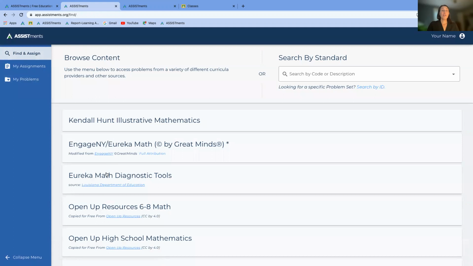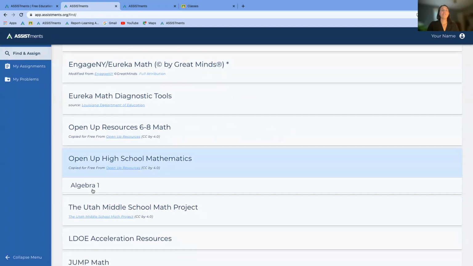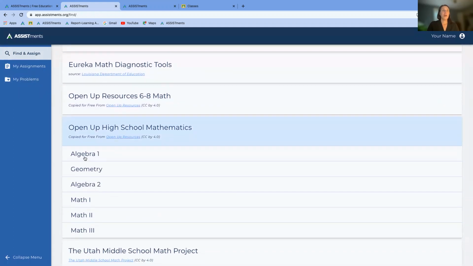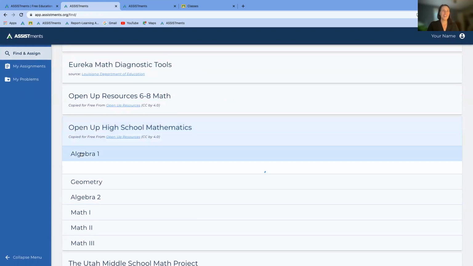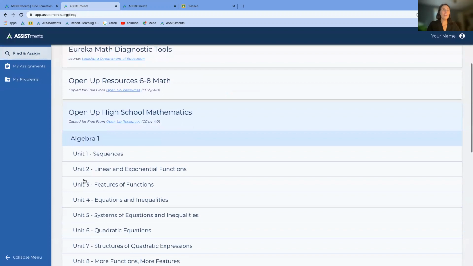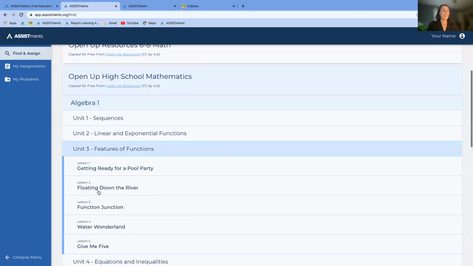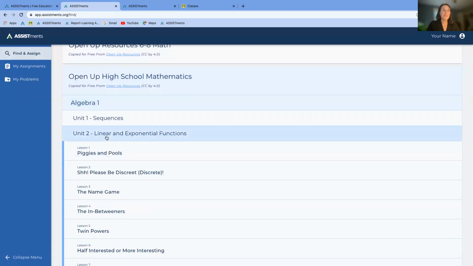All right, so I'm going to go ahead and show you what the assigning process looks like. So I'm going to open up the Open Up High School Mathematics folder and look into Algebra 1, Unit, let's see, 3, Lesson 3. Oh gosh, I didn't write down the right thing. Let me see.